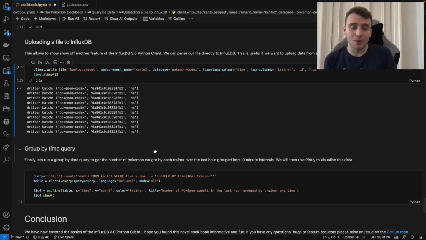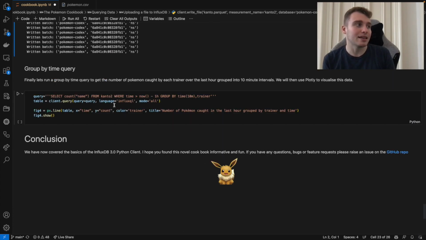Just to prove that we've actually written that Parquet file to InfluxDB, we're going to query it back out again. Since we wrote that data to measurement 2, we're going to do exactly the same again when we do a select count from measurement 2, where time is now minus 1 hour. But instead of grouping to make a bar chart, we're going to make a line graph because we're going to group in time intervals. So we're going to take a count every 10 minutes to see what the progress is of the trainers.